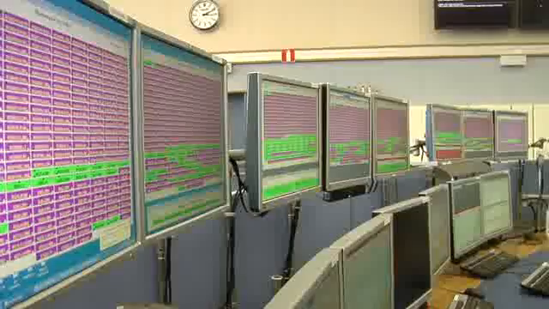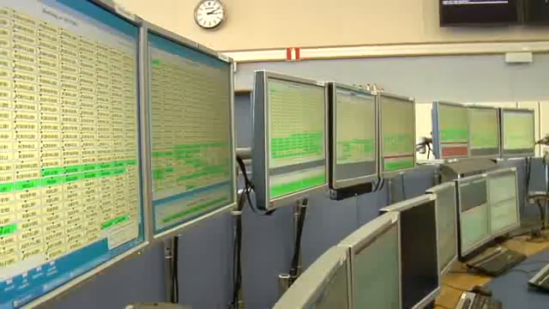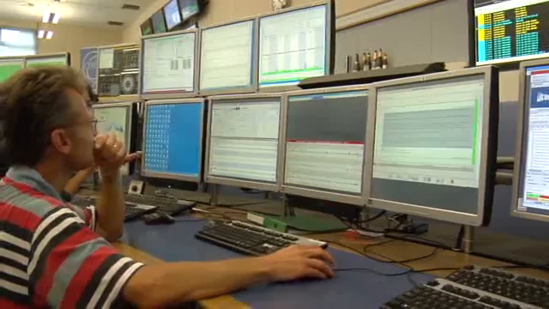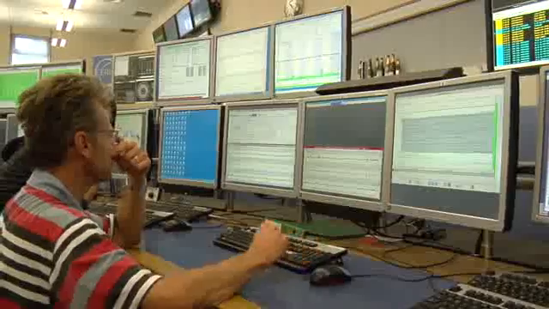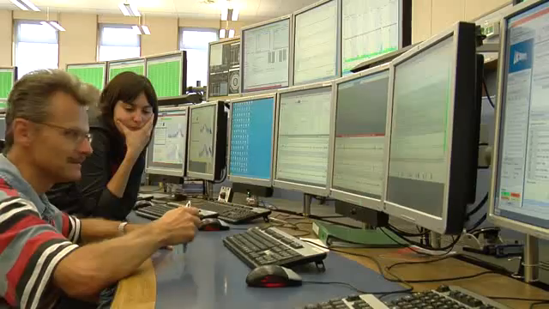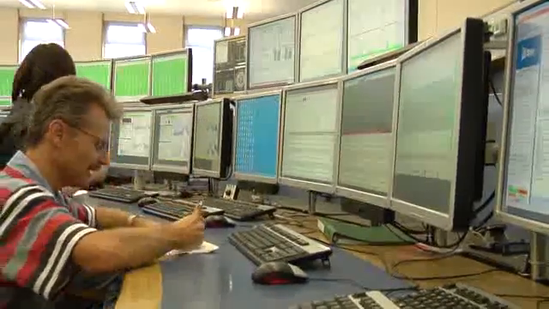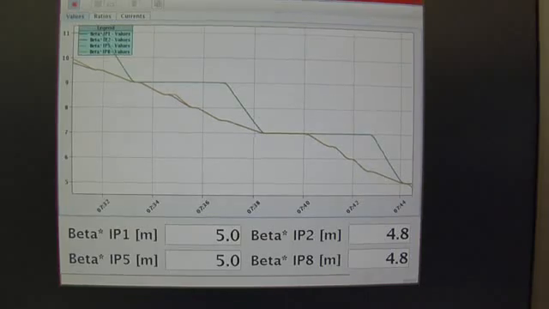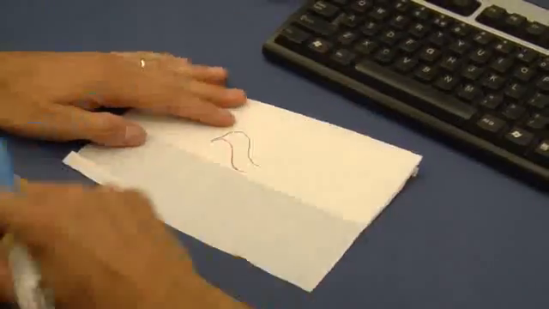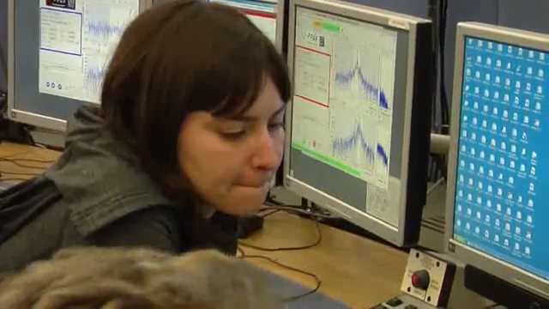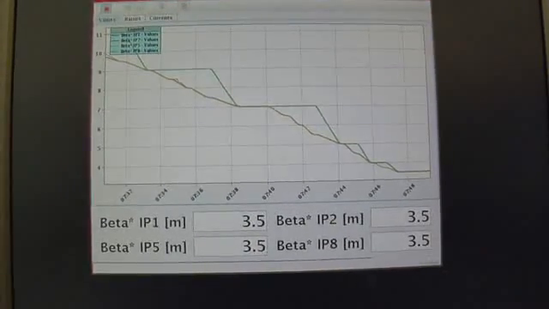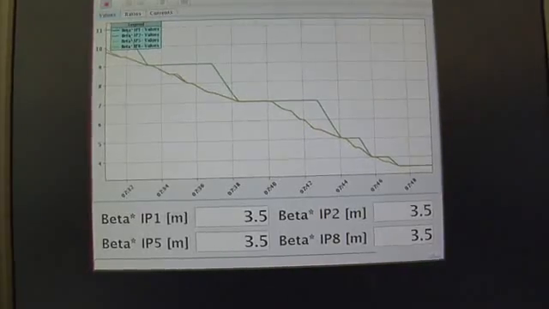Beam mode squeeze. Start power group 212. During this 20 minute cycle, we tightly focus the beam to increase the luminosity for the experiments. ALICE and LHCb beta star 5 meters. ATLAS and CMS beta star 5 meters. ALICE and LHCb beta star 3.5 meters. ATLAS and CMS beta star 3.5 meters.